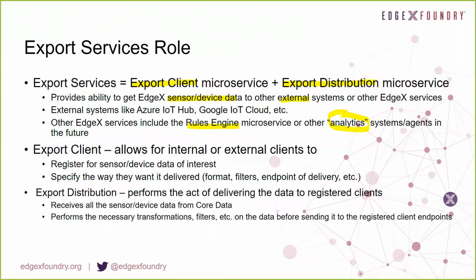Well, it's the export client microservice that provides a registry mechanism for any client, be that an external client like an Azure IoT hub system, or say an internal client like the rules engine, to register itself with interest in data coming off of our sensors and devices. And when you do that as a registrant of the data coming out of EdgeX, you specify what it is you want and where you want it delivered.